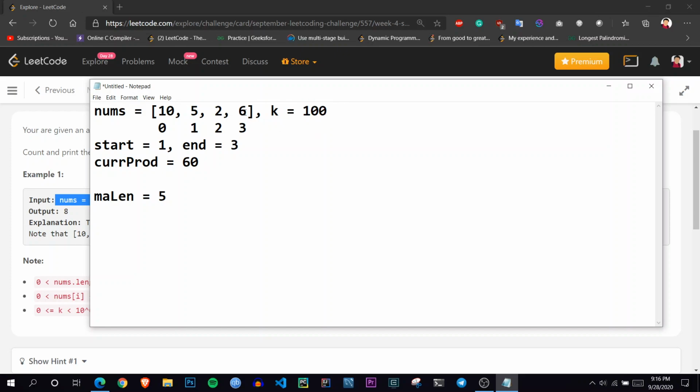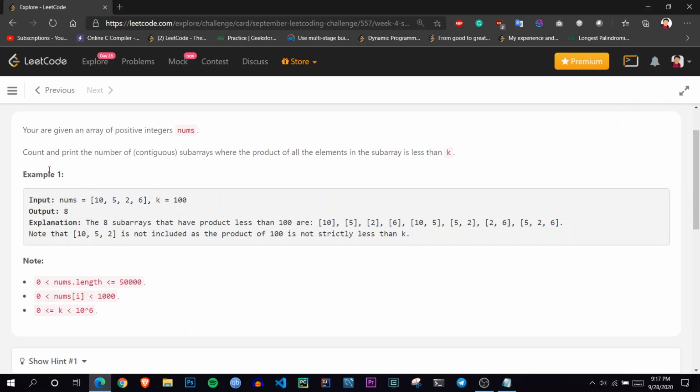Now the length is 3, so we have to add 3 to our answer, so our answer is 8 now. I don't think I have to explain again why we are adding 3 over here, because this 6 itself is a subarray, this 5 2 itself is a subarray, this 2 6 itself is a subarray. We have to count all these things, so that's why we add this whole length to the previously encountered value, which was 5, plus 3, now 8. And if we see over here, the answer is 8 also. So this is our whole algorithm, and this is how we should write our code.